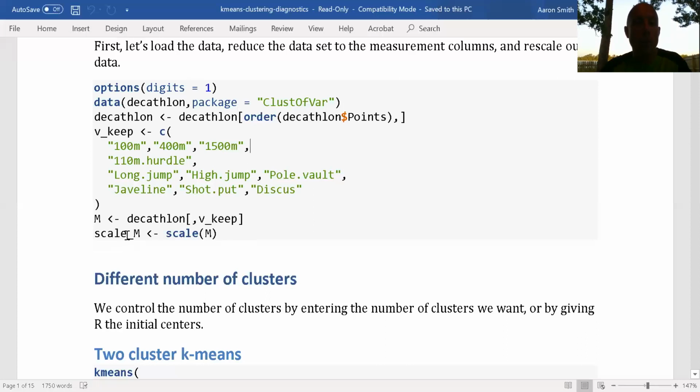Now, remember my convention that I personally use: whenever I create an R object, I use a function and then its input. I find that's a good way to remember things. The other thing I do is if I have a vector or a list or a data matrix, I'll put a capital M. Like here, I've got just a capital M for my data matrix.